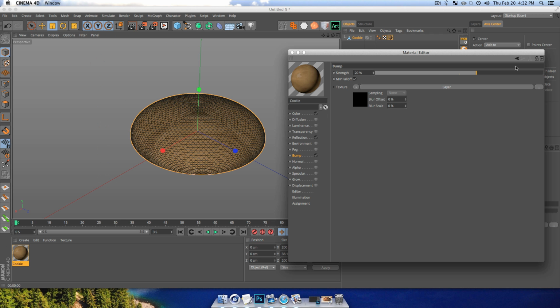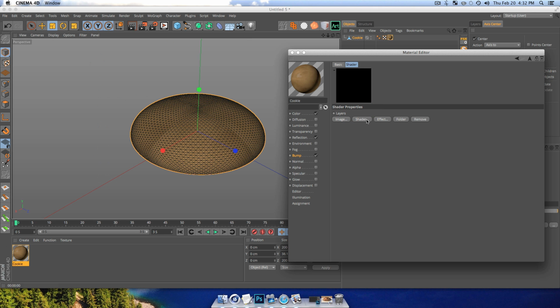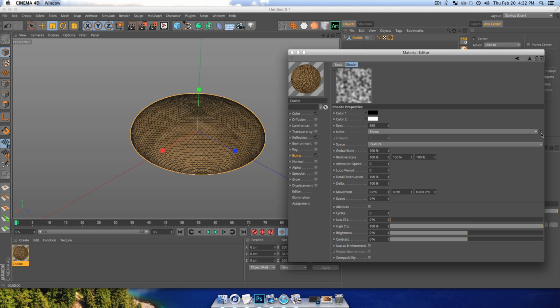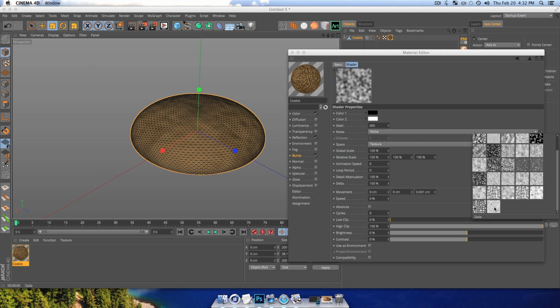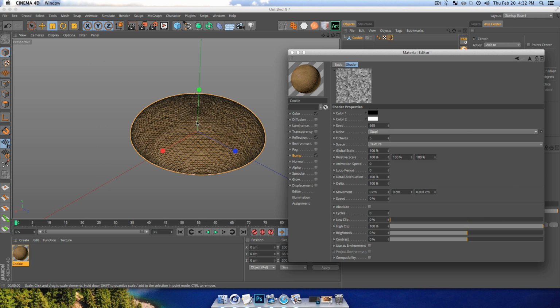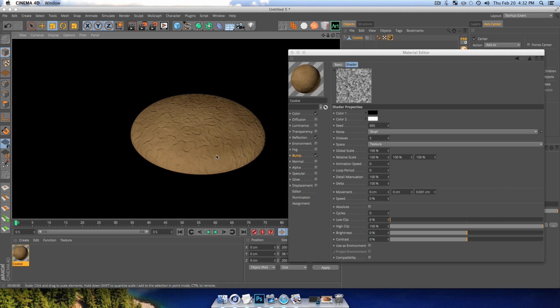And actually turn this up to 100% because we're going to really want to see our changes. So click into this layer and let's go and click a shader and noise once again. Click into your noise and let's select a stipple effect, which is down at the bottom right here, and click that. And so if I do Command R, you're going to see our cookie is starting to get a texture. But let's modify this texture a little bit to make this more interesting.